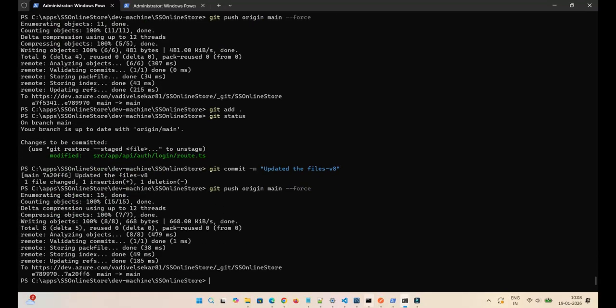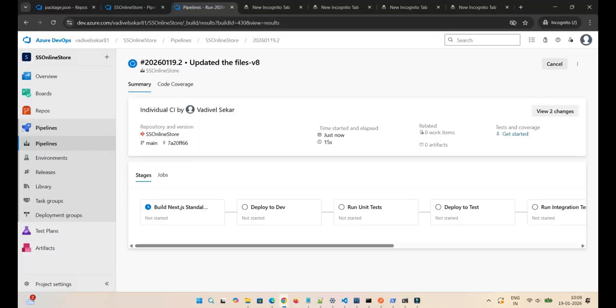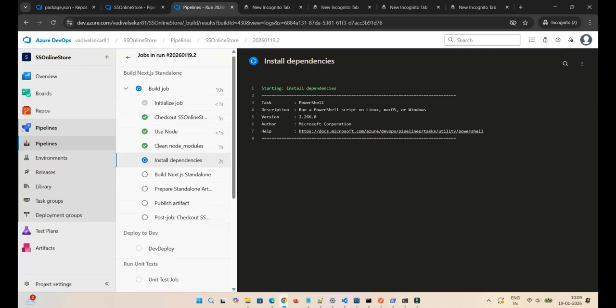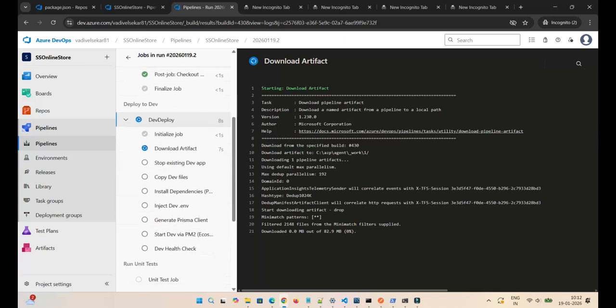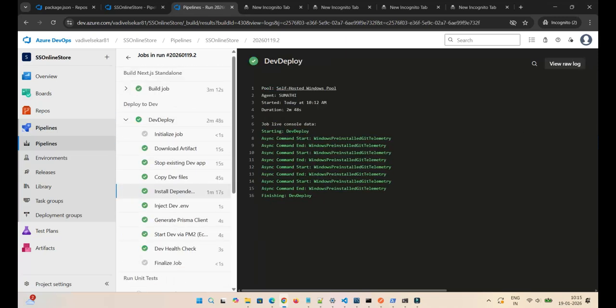I have made code changes and am pushing the code to the Azure repository. The CI/CD pipeline triggers automatically as a result of continuous integration. First, the build job stage starts its execution. Here the build is generated and the artifact is generated. Next, the deploy to dev stage execution begins. The build is deployed to the dev environment.